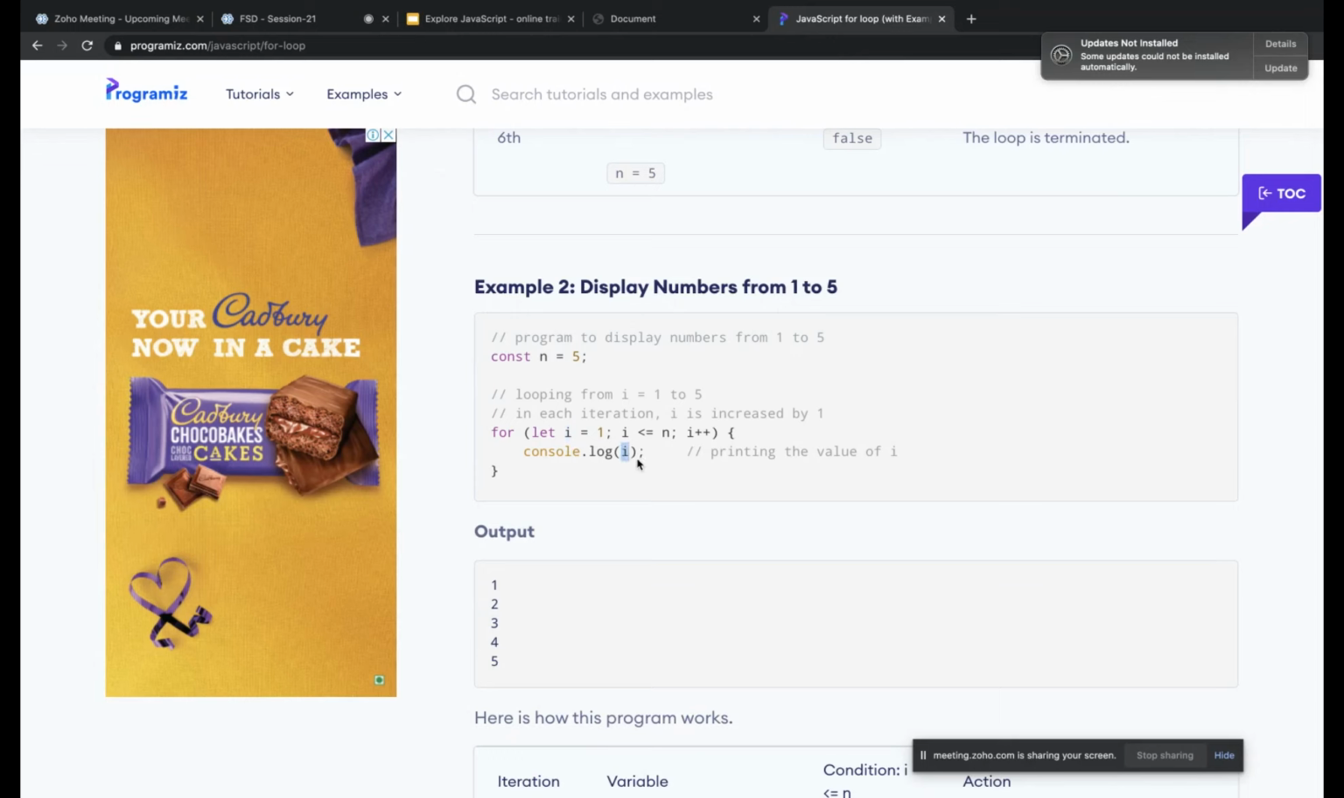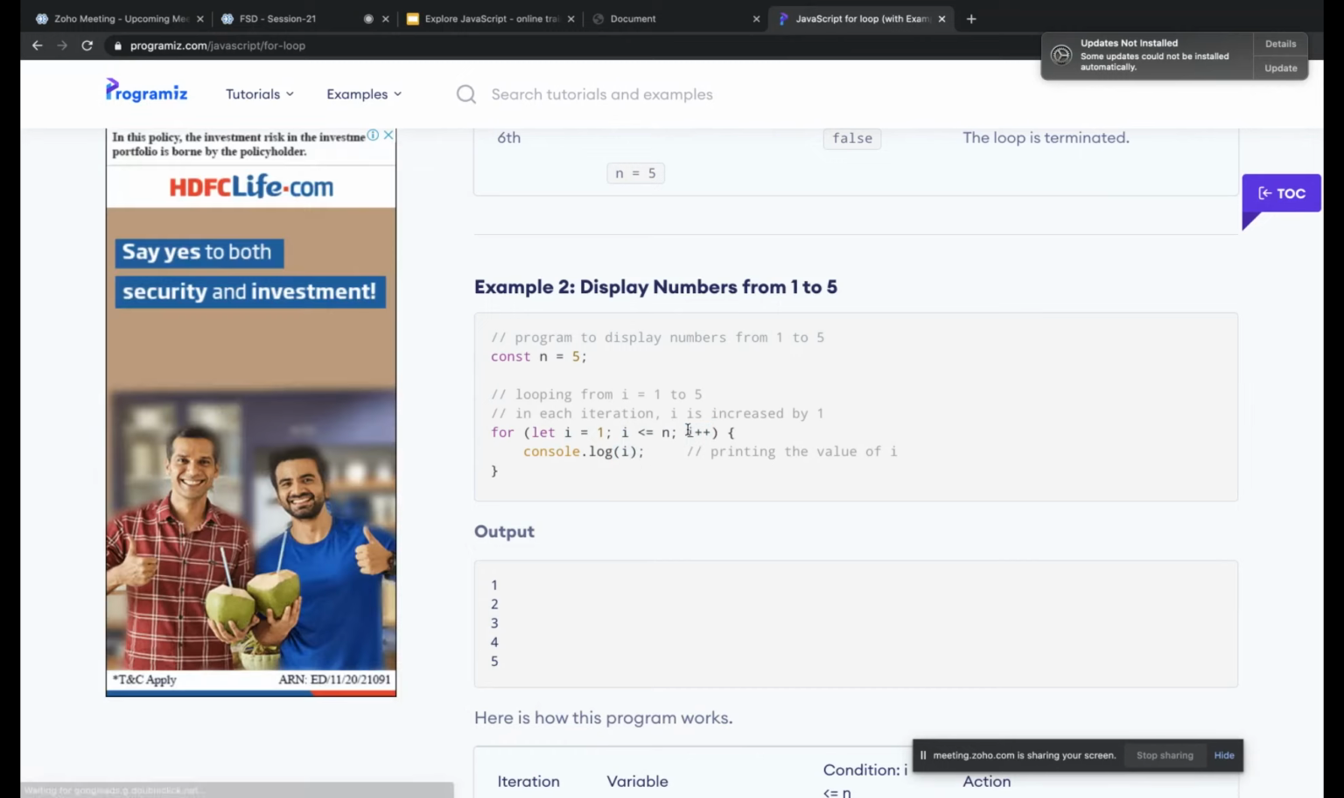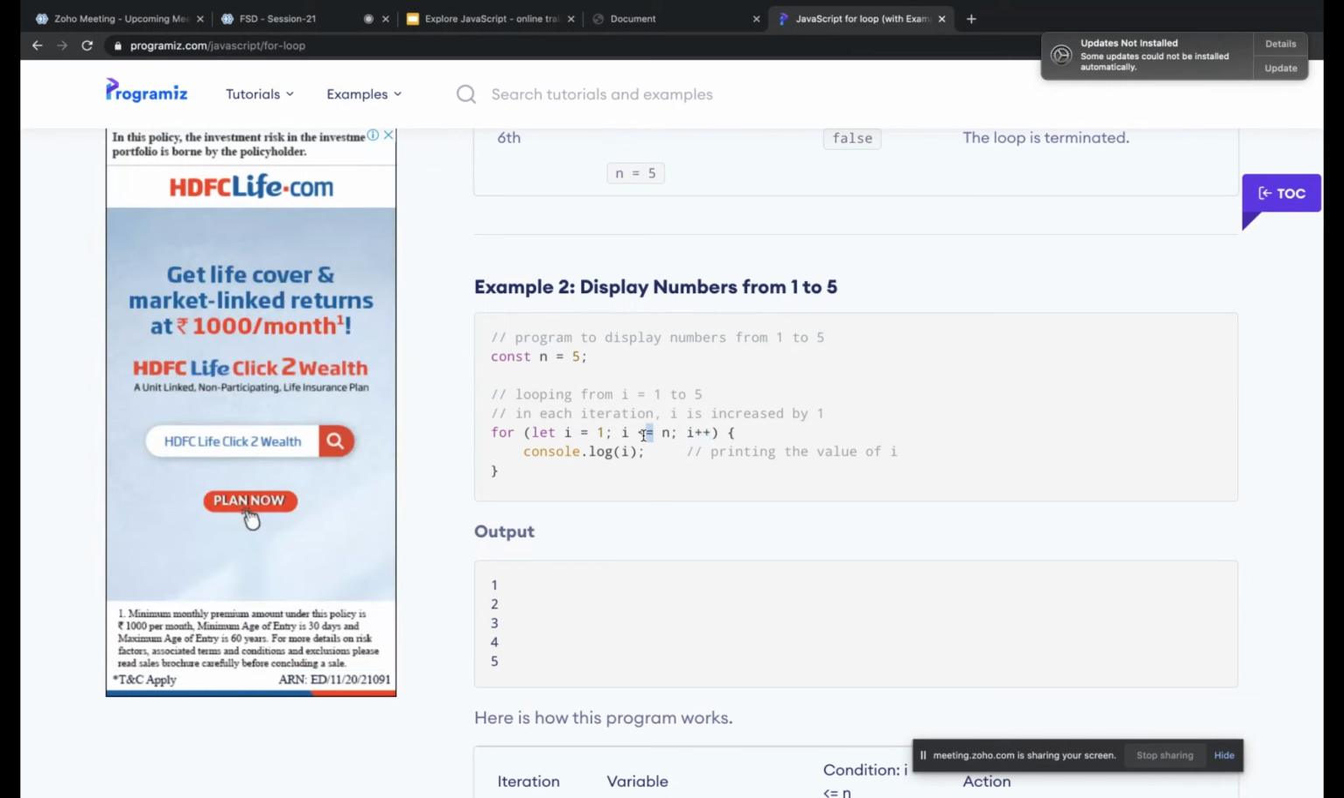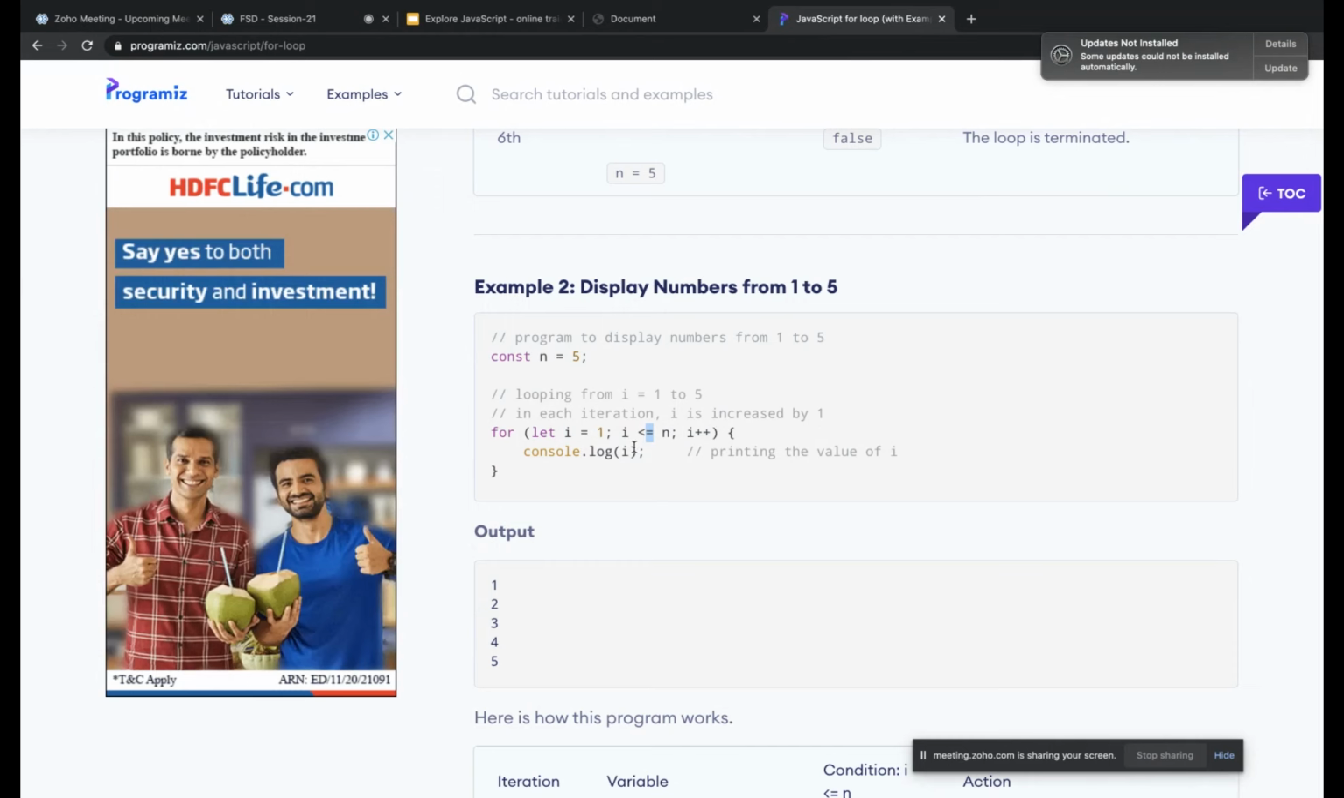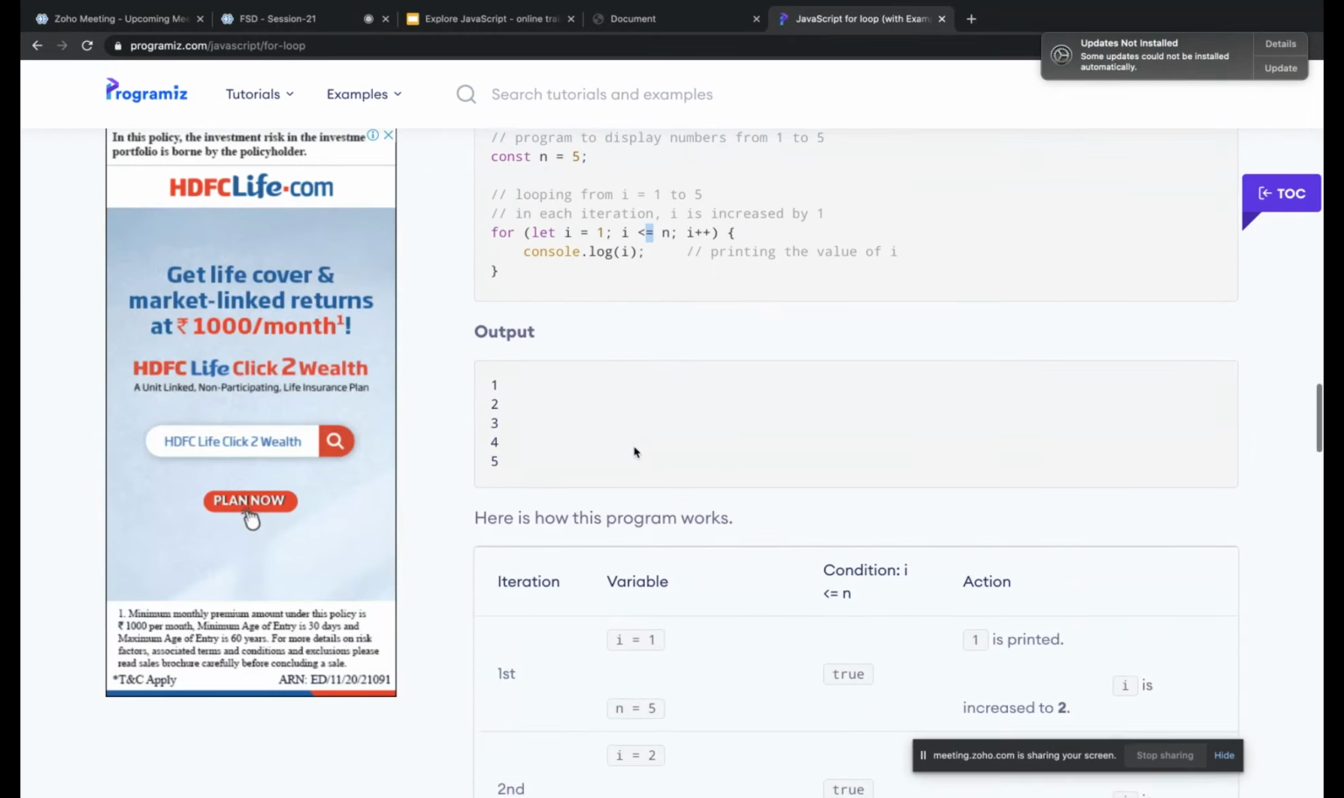So next time when the loop comes, i will be incremented by this statement. So it will print 2, and then next time when it comes 3, and then 4, the next time it will be 5, and when it checks the condition after that, it will become 6. So after printing 5, it will be incremented to 6 by this statement, and then it will come here, and if it checks 6 less than or equal to 5, no, the condition is false, so it will come out of the loop.